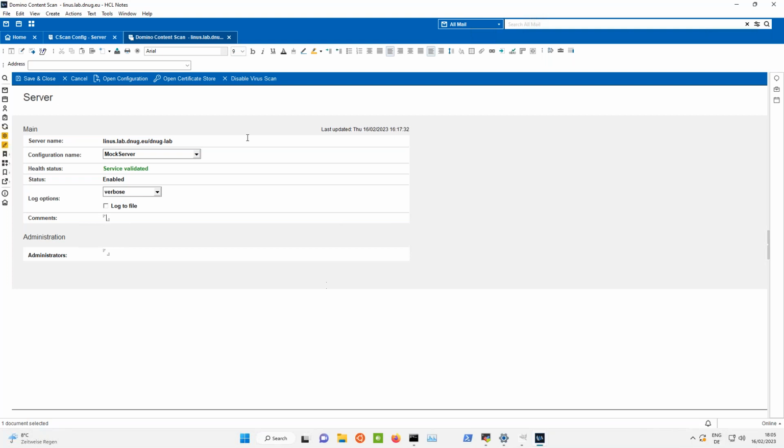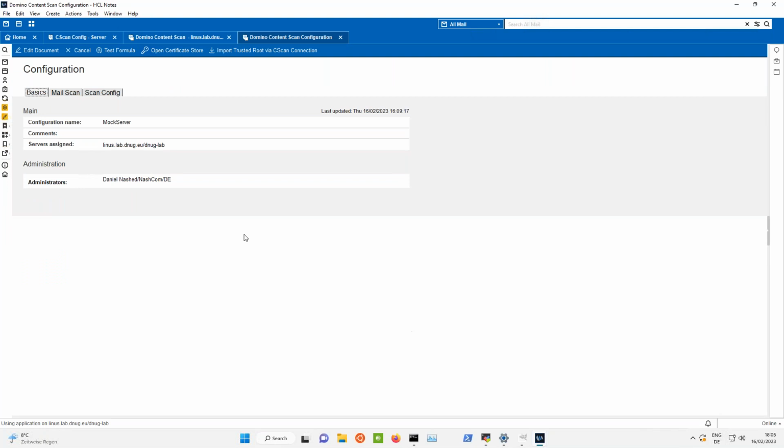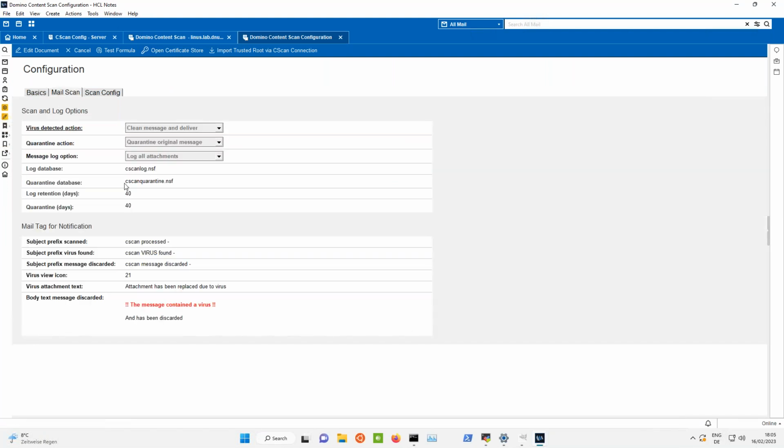And if you want to, you can go in here and disable it. It will prompt you because it says, do you really want to disable antivirus, right? If you say no, it will not do anything. You could open the certificate store from here, and you can open the configuration. So it directly jumps to the right configuration, and you see the mail scan options with all the details.